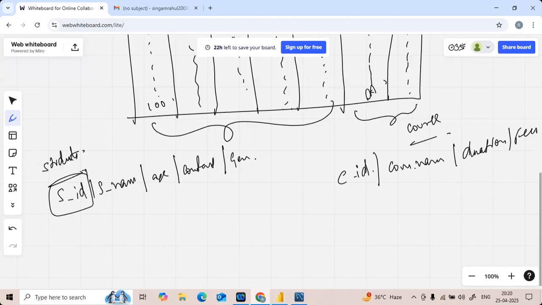What is the primary key in the course table? Course ID. Now, is it possible to connect two tables with the help of primary key and primary key? No. Is it possible to connect two tables with the help of primary key and foreign key? That means you need to add a student ID column in the course table, or you need to add a course ID column in the students table. I'll simply go with this approach by adding a course ID column in the students table.